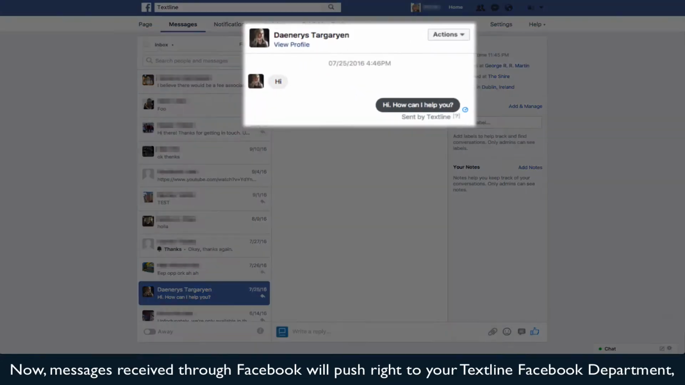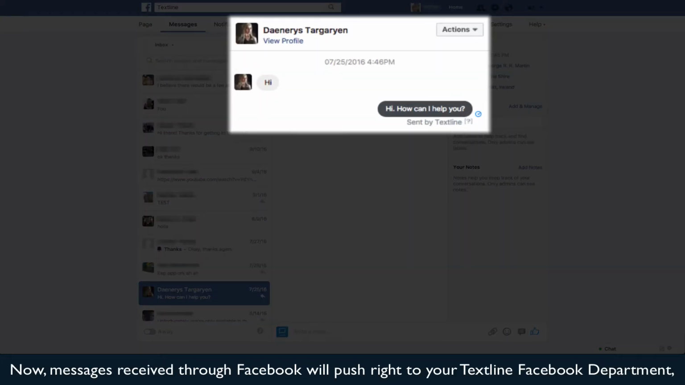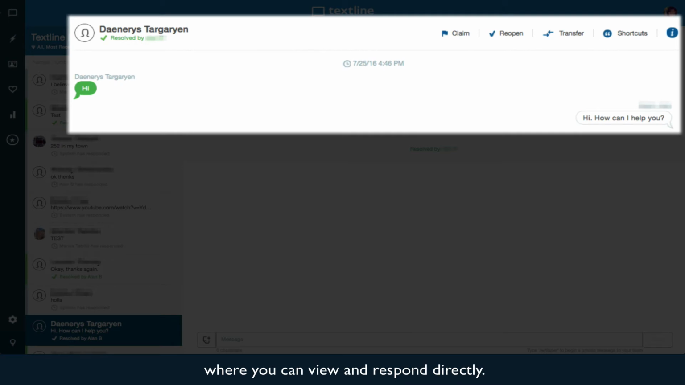Now, any messages received through Facebook will push right to your Textline Facebook department, where you can view and respond directly.